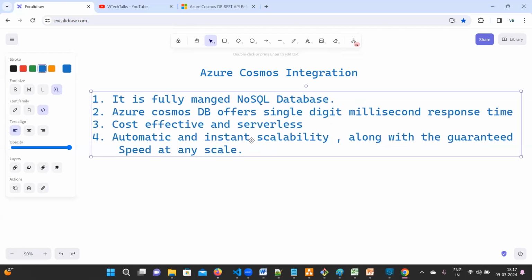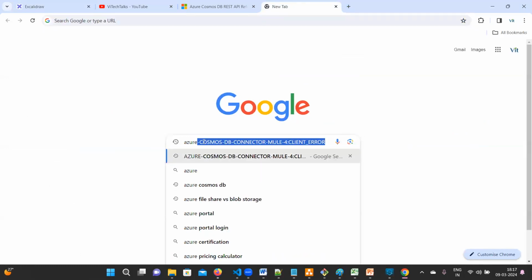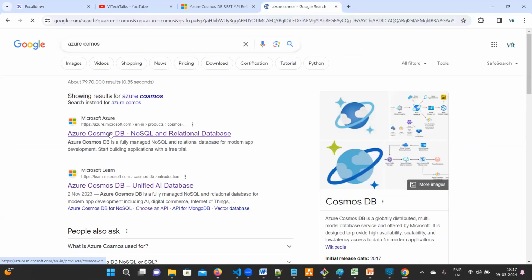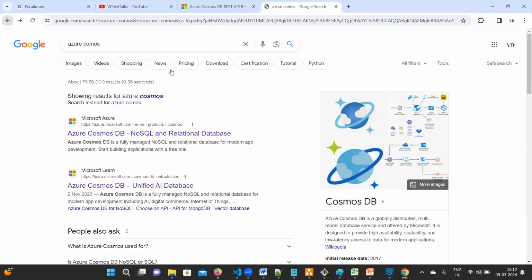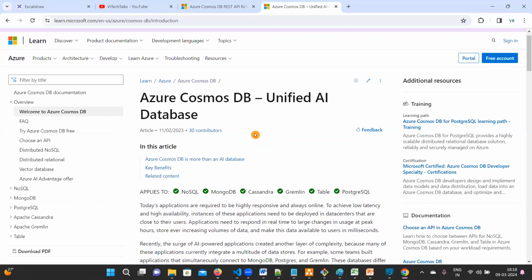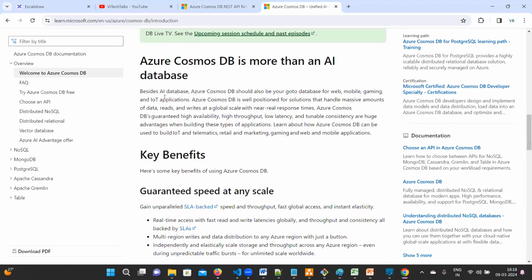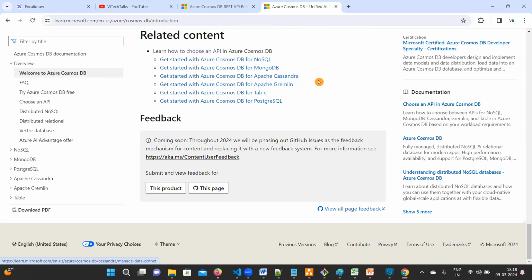So if you want to go through what is Azure Cosmos, we do have a tutorial also. Here you will get the documentation, the Azure Cosmos documentation. So if you want to read, or if you want to learn more about this, you can go through this. Anyway, I'll give you this in the description link also.